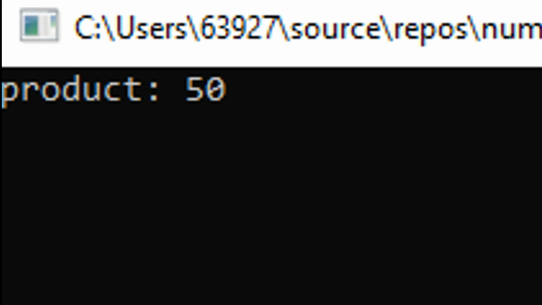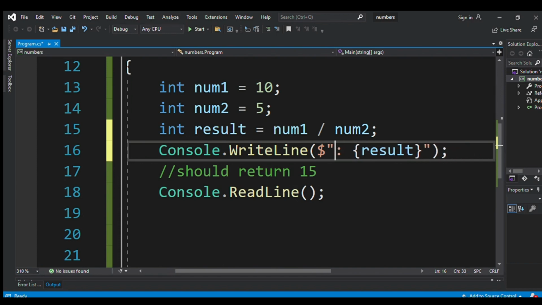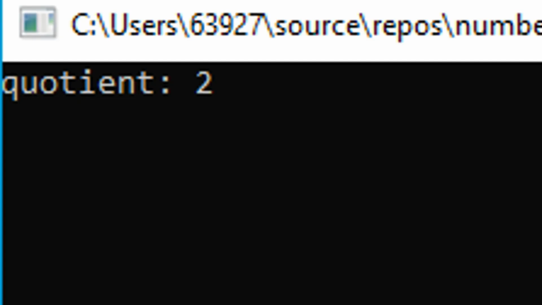Now let's try another operation again. This time, let's divide the two numbers, and change the text into quo or quotient. You can name it whatever you want. Then, if we run this program, this should definitely return 2. As you see, the result returns 2. We've done the mathematical operators already, now let's explore different things.